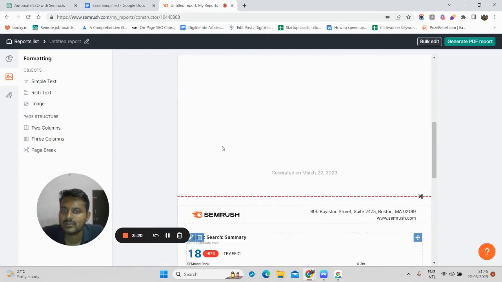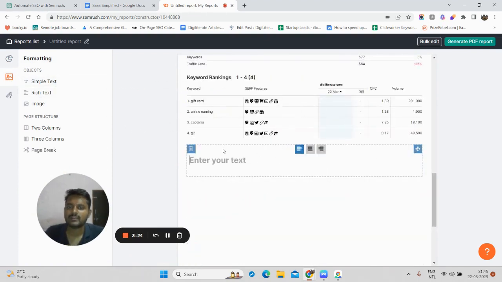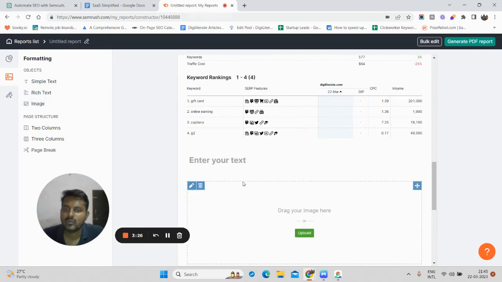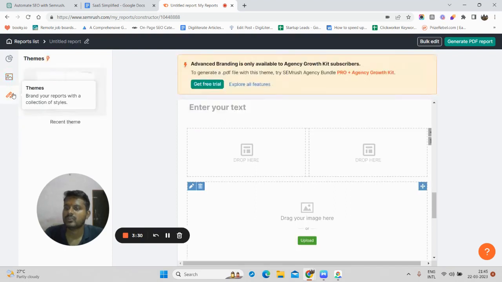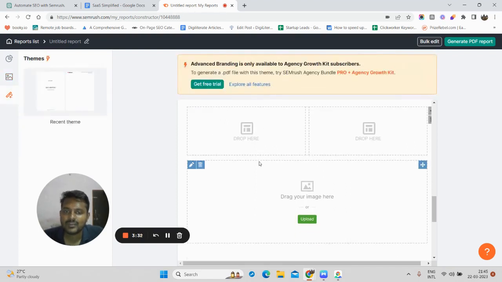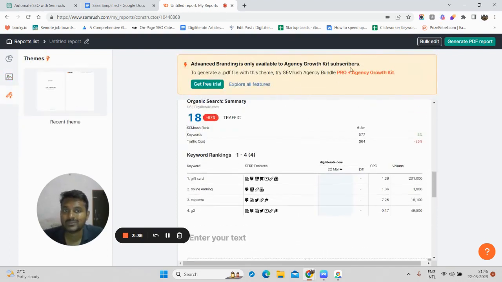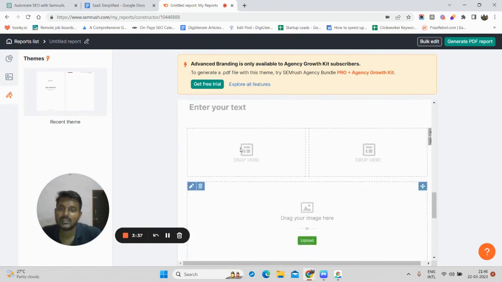If you want to add some text, you can do that. Just drag and drop over here and you will have a text. You can add an image if you want to. You can add columns if you want to. So you have fully customizable options. You can also change the themes, but for that you need to subscribe to their pro plan, or you can also try the free trial. The link is already provided in the description.